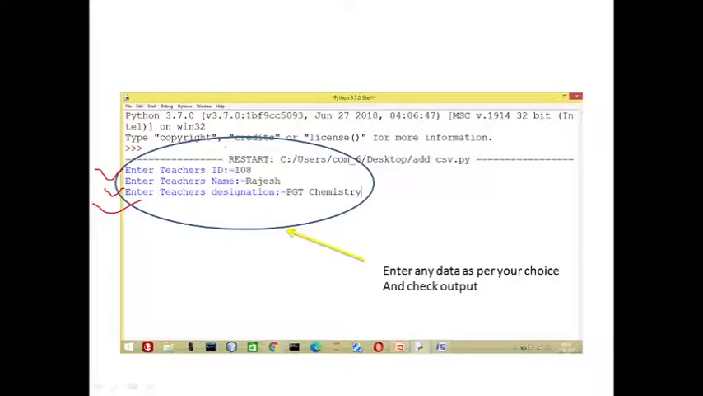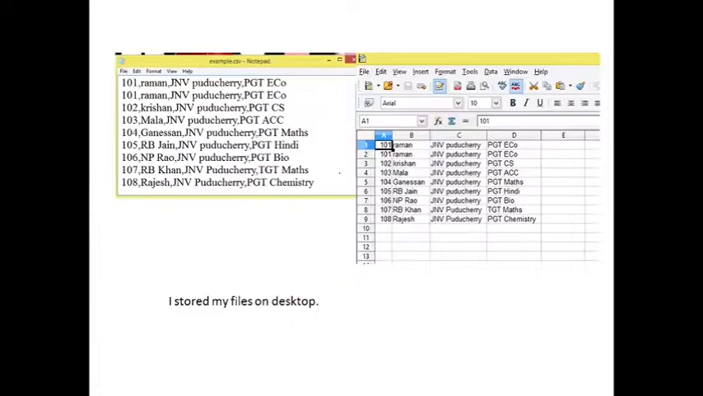Now you can see after writing the last entry, the user can hit enter and all the data will directly go and be saved in the CSV file. Let's check. Now you can see this data which I recently entered, I got it here.